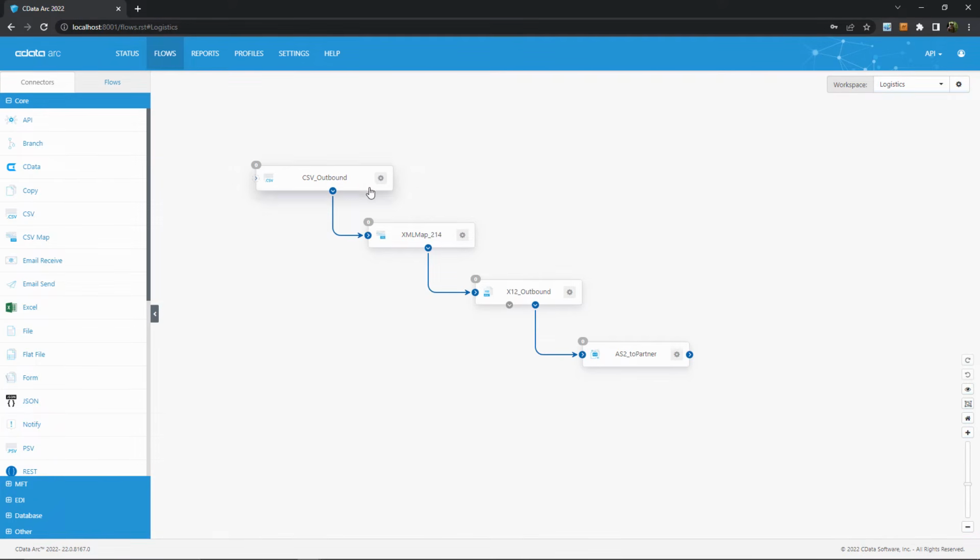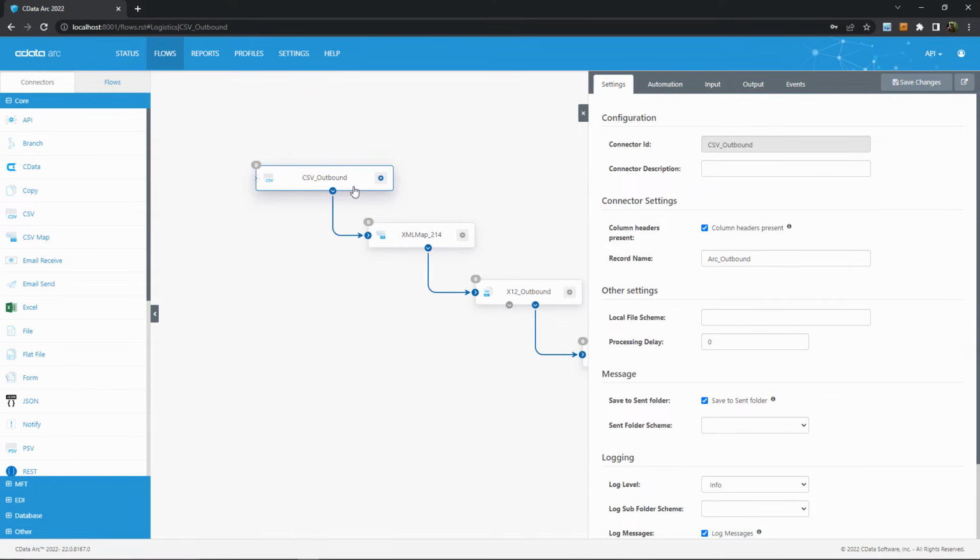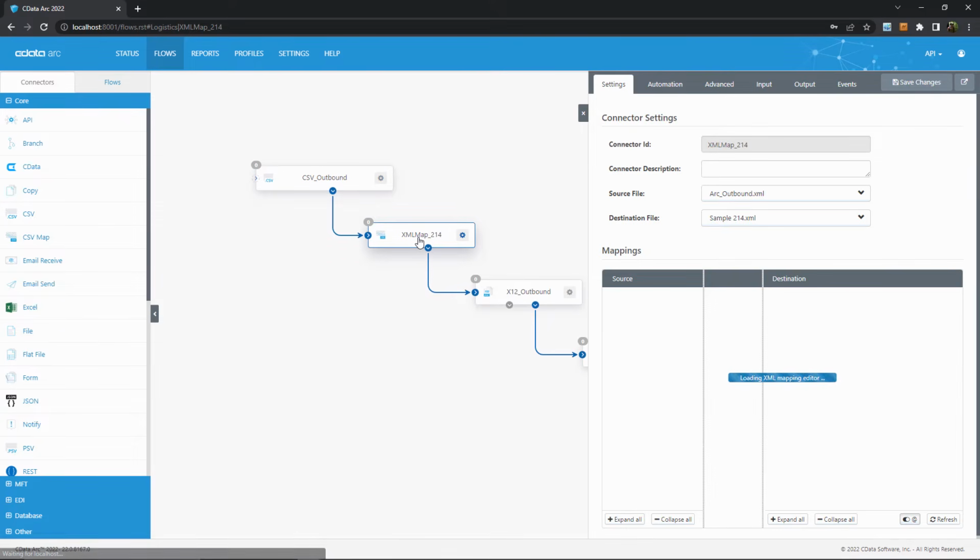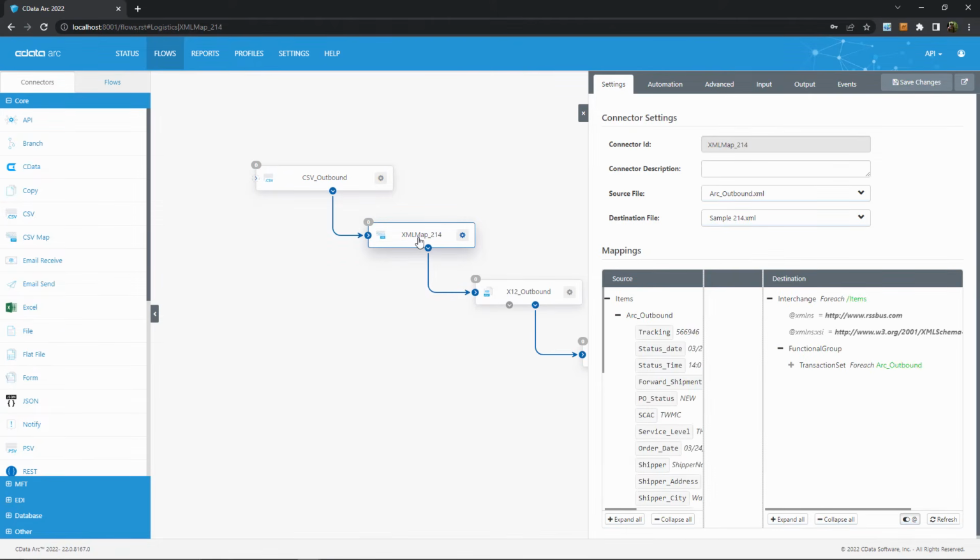First, the CSV connector picks up the CSV files from our WMS and translates them into a simple XML structure. XML serves as the common language for Arc, so this translation is a staging step for later data transformation and mapping. Next, we have an XML map connector. This transforms the CSV structure into an EDI structure.